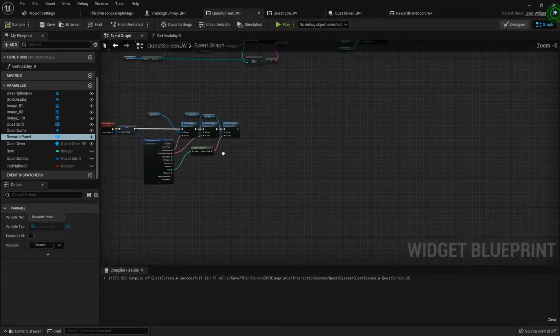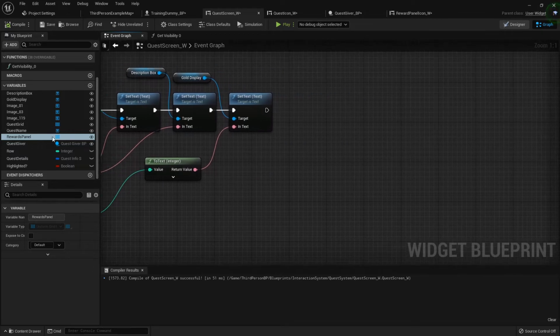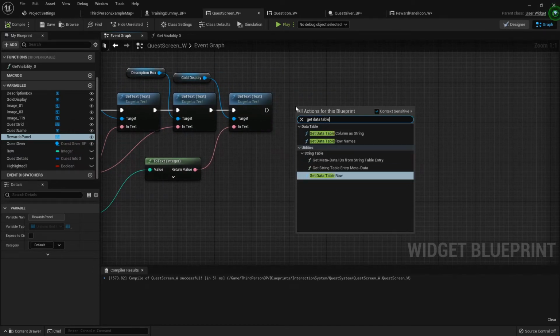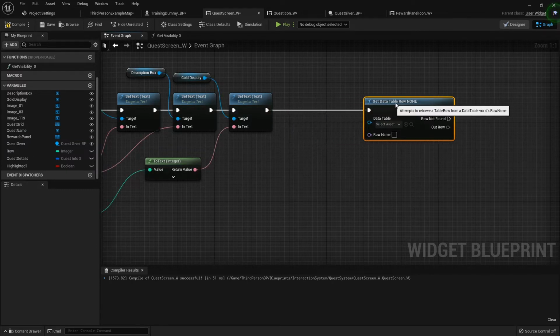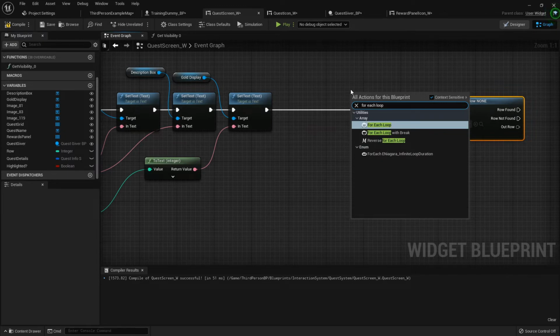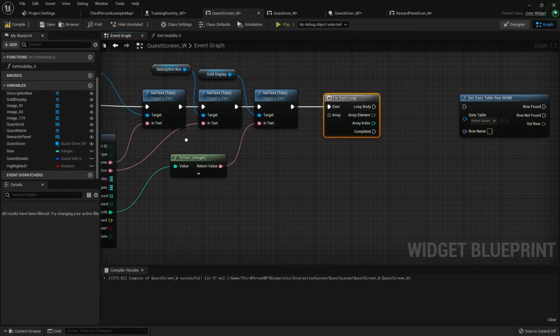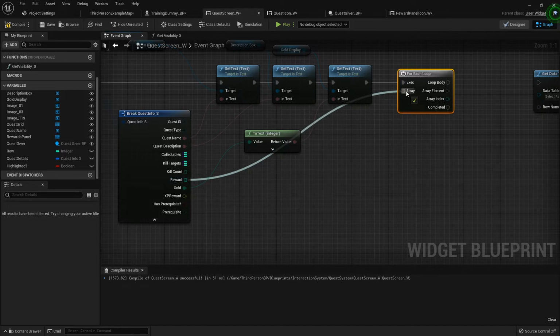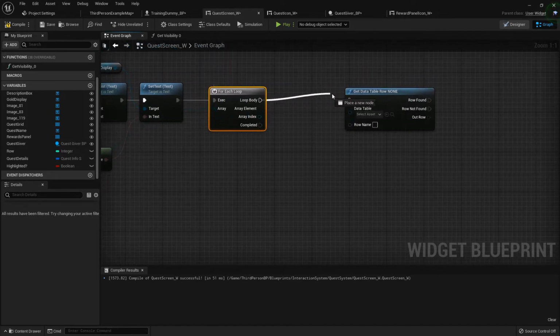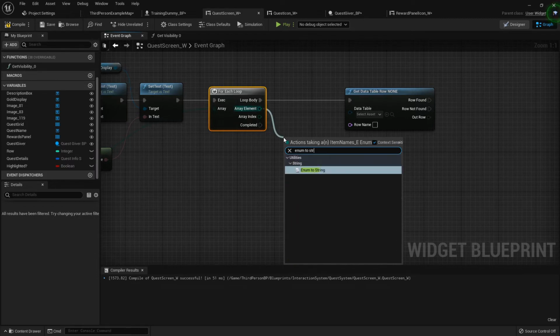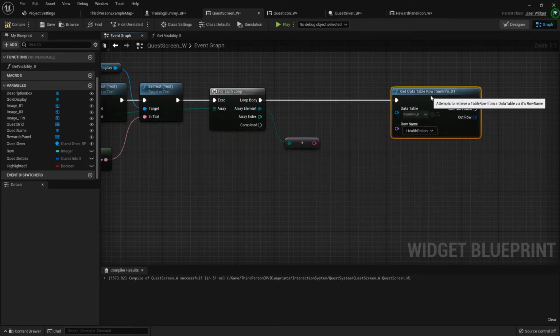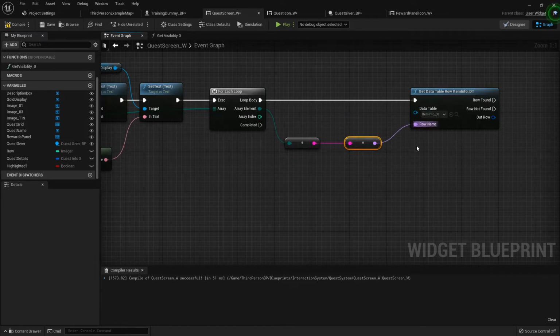Alright. So in the event graph, since it is working as it should, we need to get data table row. Oh, but first we need a for each loop. Our quest info will have the rewards, so we need to shoot that rewards up here for the array. And for the loop body, we are going to get the data table row. We're going to enum to string. Oh, we have to set it's an item info data table first. Then the string plugs into the row name, just like that.